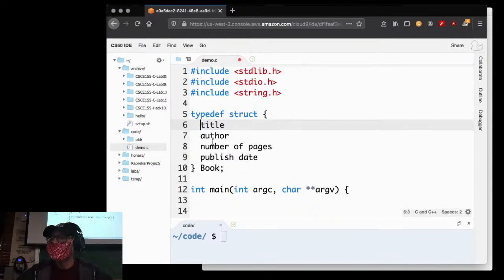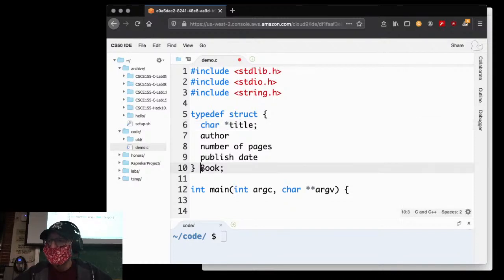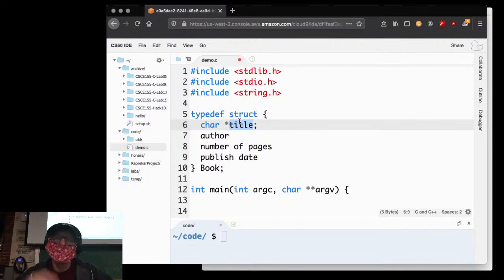The title, what is that? Is that an integer? Is it a double? Is it a single character? What do you think it is? A string, so it'd be more appropriate to call that a char star. Title. Note here, we'll codify this later on, but what did I do with the name of my structure? I used upper camel casing. For the member variables of my structure, I'm going to use lower camel casing.